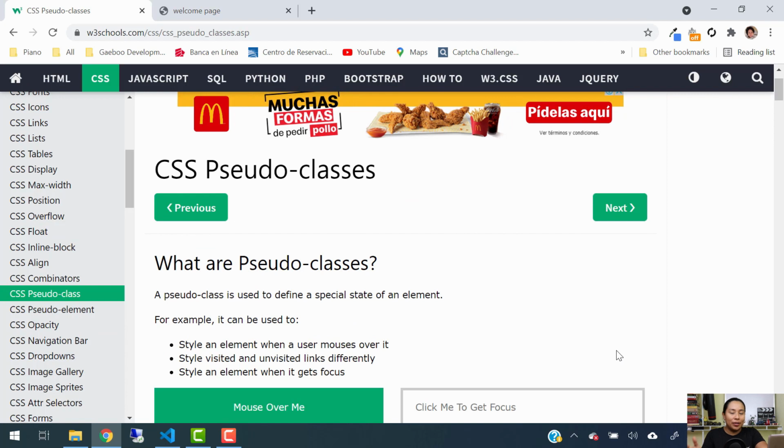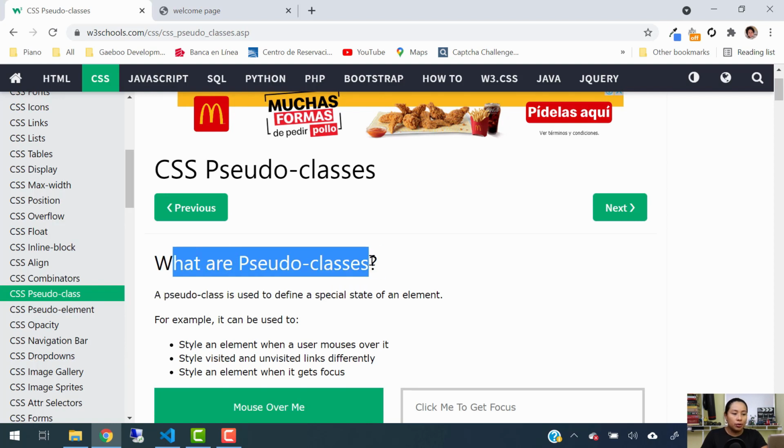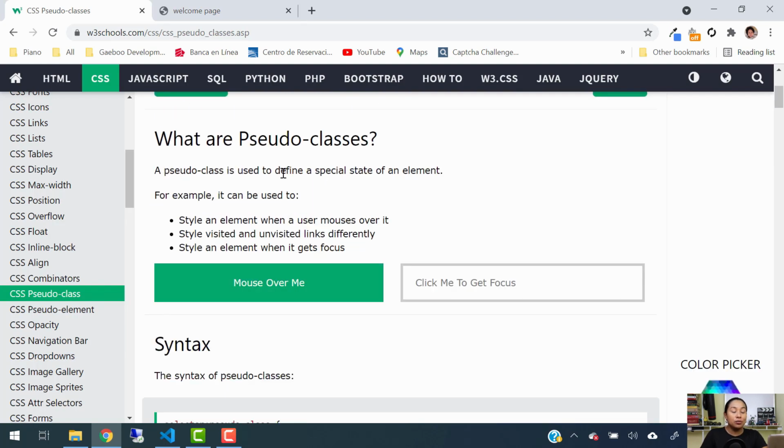Okay, so CSS pseudo-classes. What are they and how you can use them? I'm going to explain that in a moment. So first of all, let's read a little bit. So what are pseudo-classes? A pseudo-class is used to define a special state of an element. Now, this can be used with an element whenever you use the mouse to hover over it.